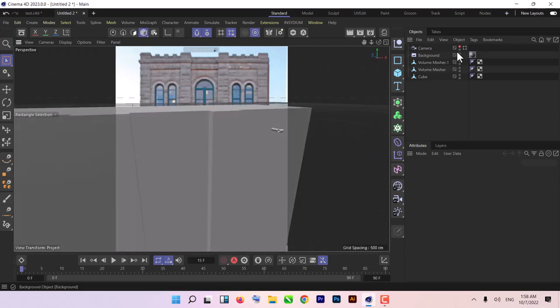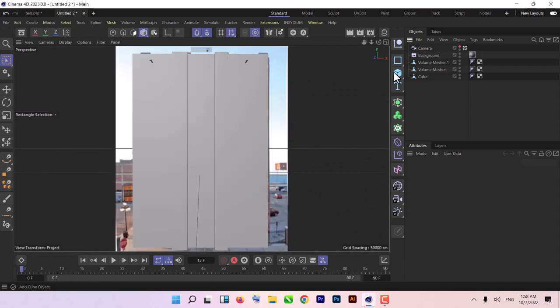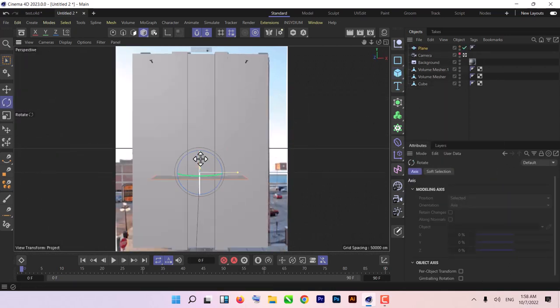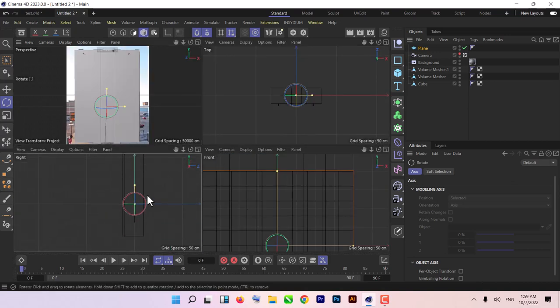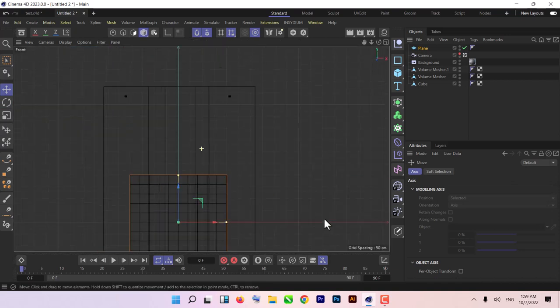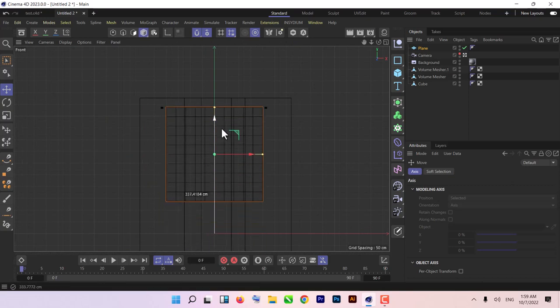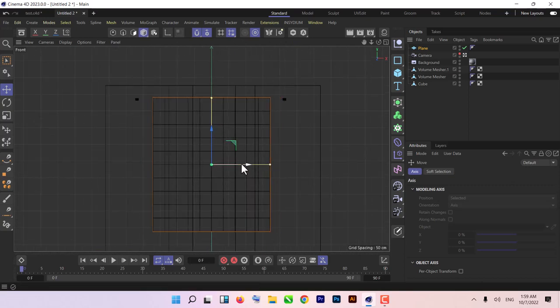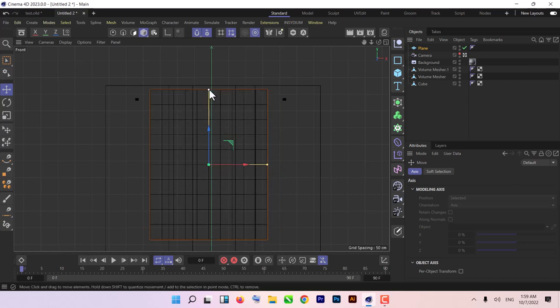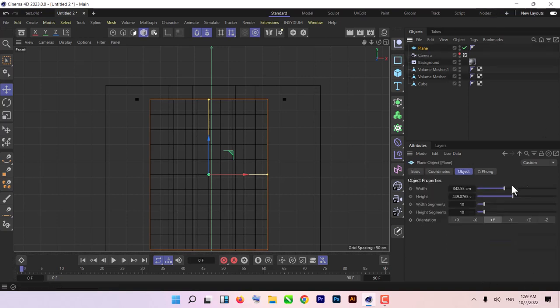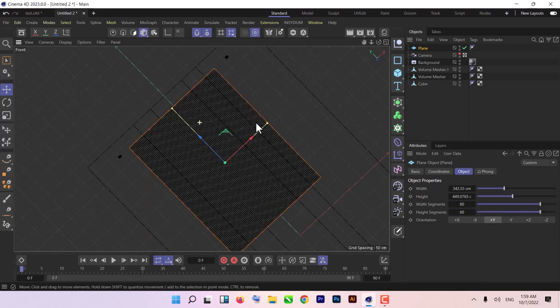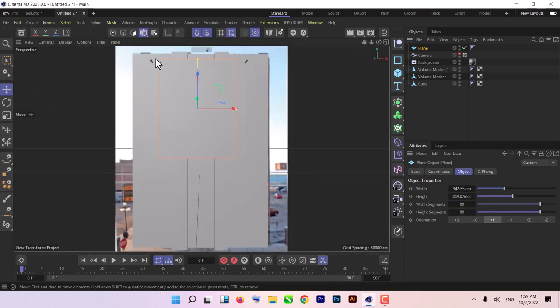So let's begin. First we start just simply by adding a plane. Just rotate it 90 degrees and go in the front side view and just take it out, and make it a little bit smaller like that, a bit longer. So just go back here and add more segments. We just add 80 and 80, and now we need to add our rope.